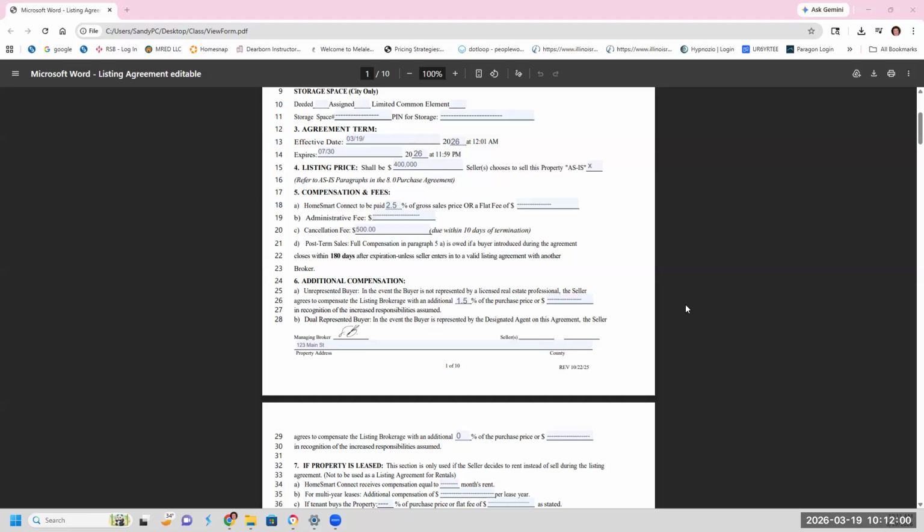Is there a transaction fee that's charged on that, Sandy? I believe they're going to take 10%, like they would on a rental. Okay.